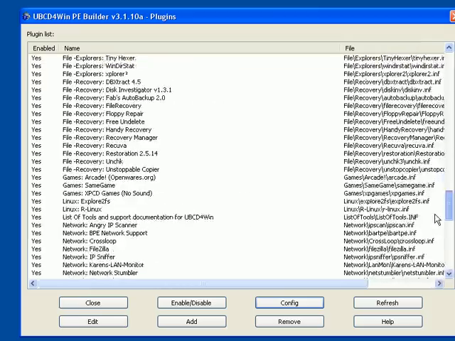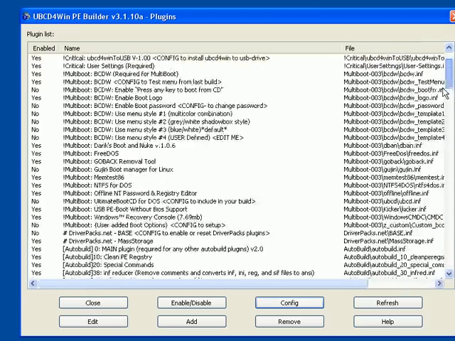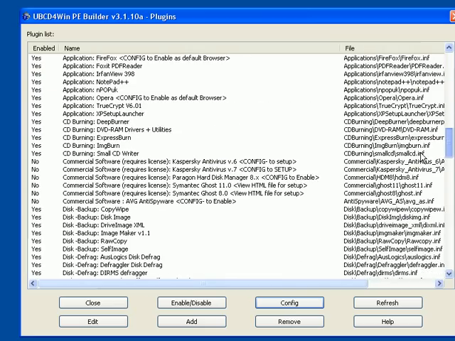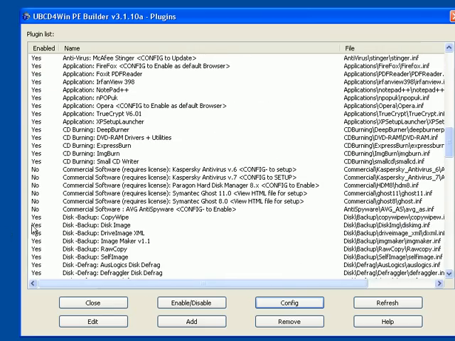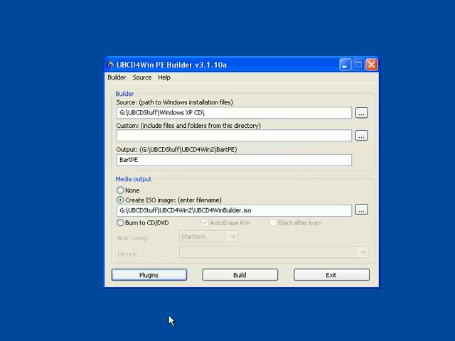There are some other plugins in here. You can go ahead and enable some or disable some. Just depends on what you want to use. So at this point, I'll go ahead and click close. And now back to our menu here.